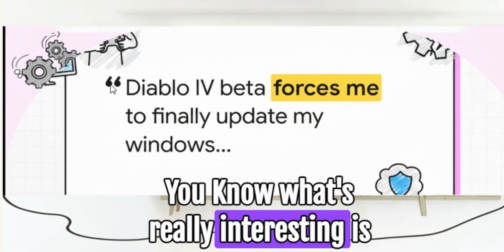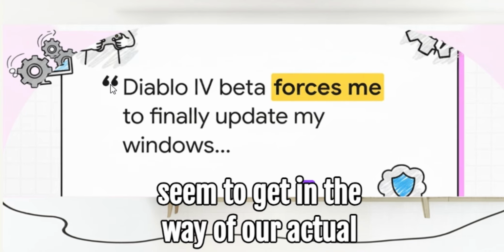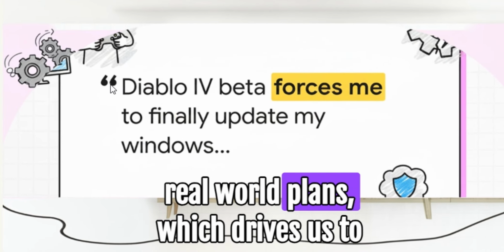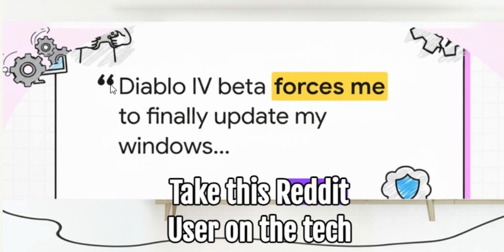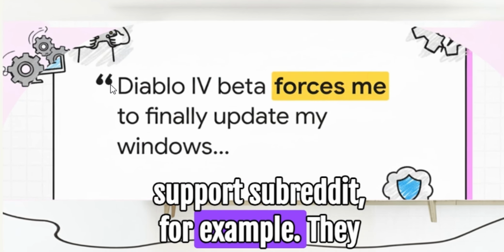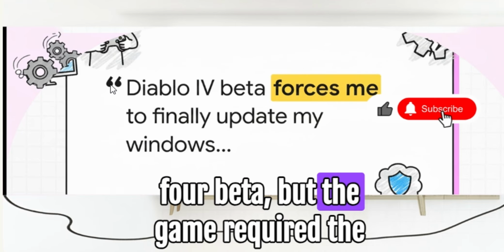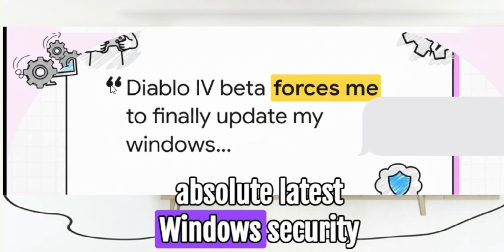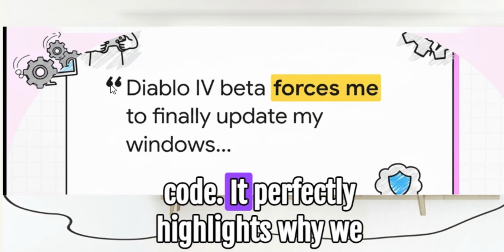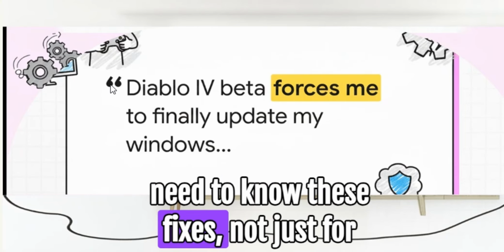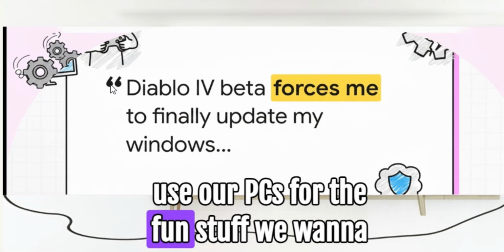What's really interesting is how these annoying tech errors always seem to get in the way of our actual real-world plans, which drives us to hunt down highly specific solutions. Take this Reddit user on the tech support subreddit, for example. They literally just wanted to play the Diablo 4 beta, but the game required the absolute latest Windows security patch, which of course kept throwing our favorite little error code. It perfectly highlights why we need to know these fixes, not just for system health, but so we can actually use our PCs for the fun stuff we want to do.